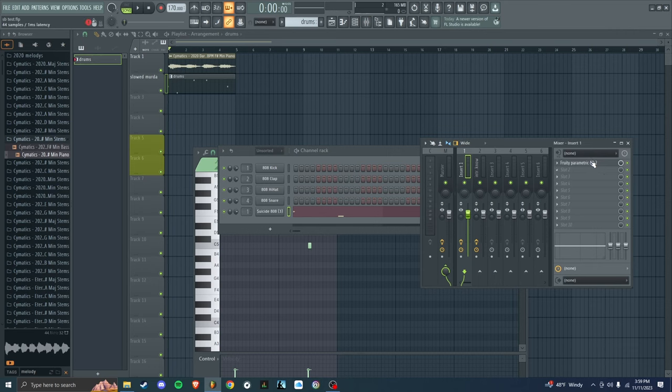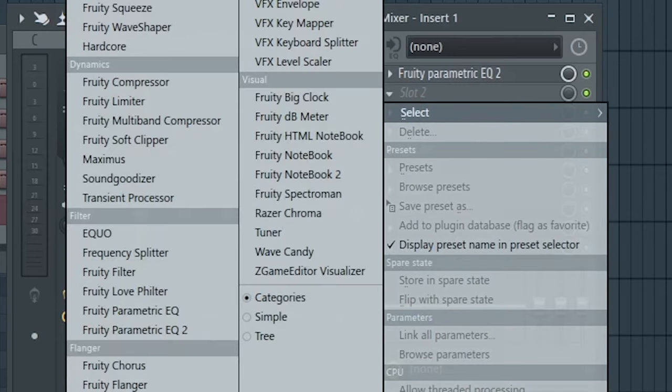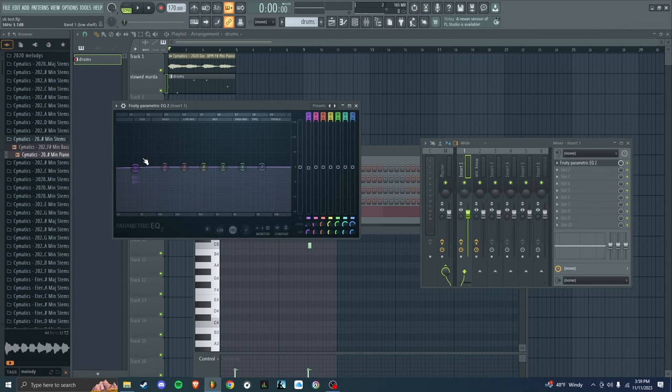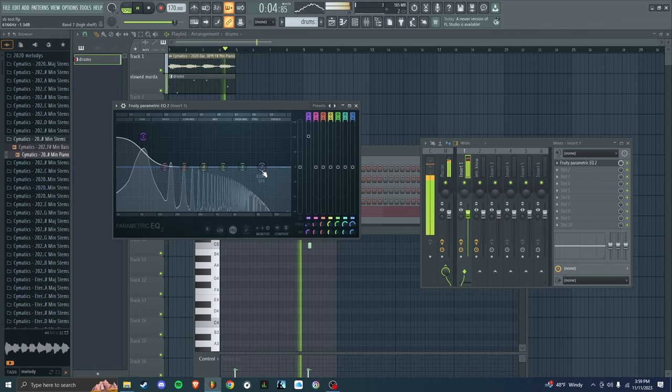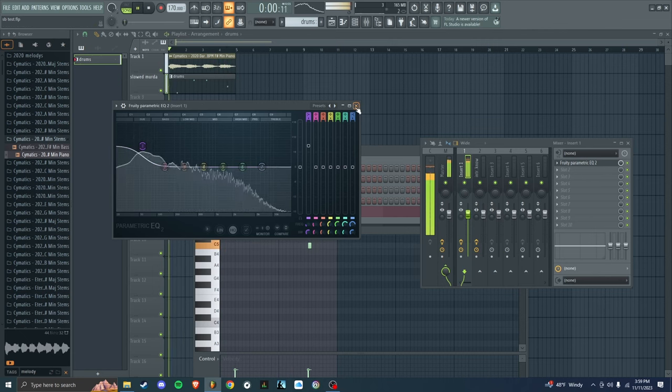I'm going to go to track 1 and put an EQ on. So right here, parametric EQ 2. And then from here you can just mess with the low end. If you go too high, it distorts like that, so just find a happy medium. So something like that sounds good to me.